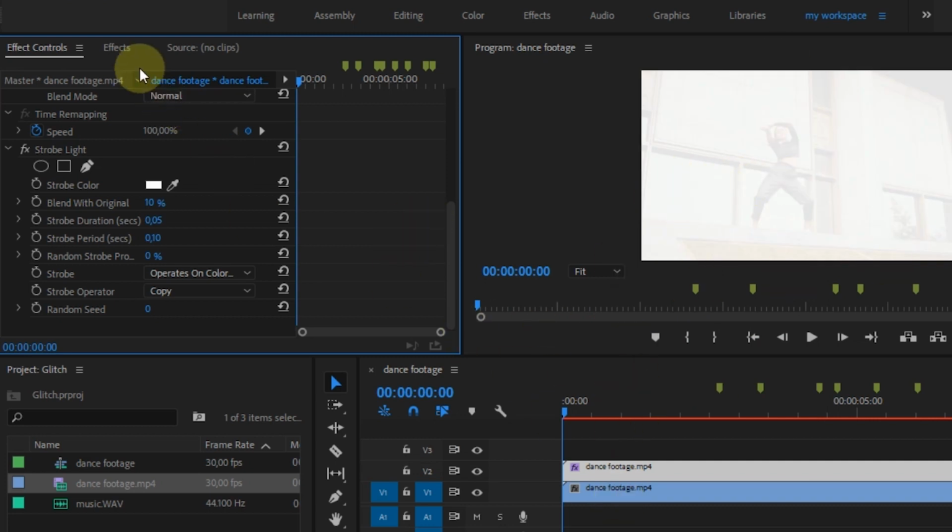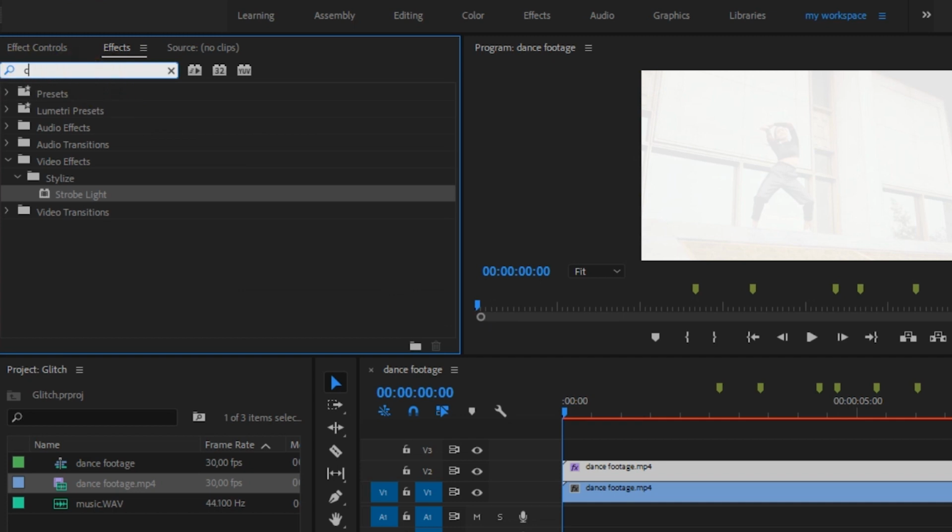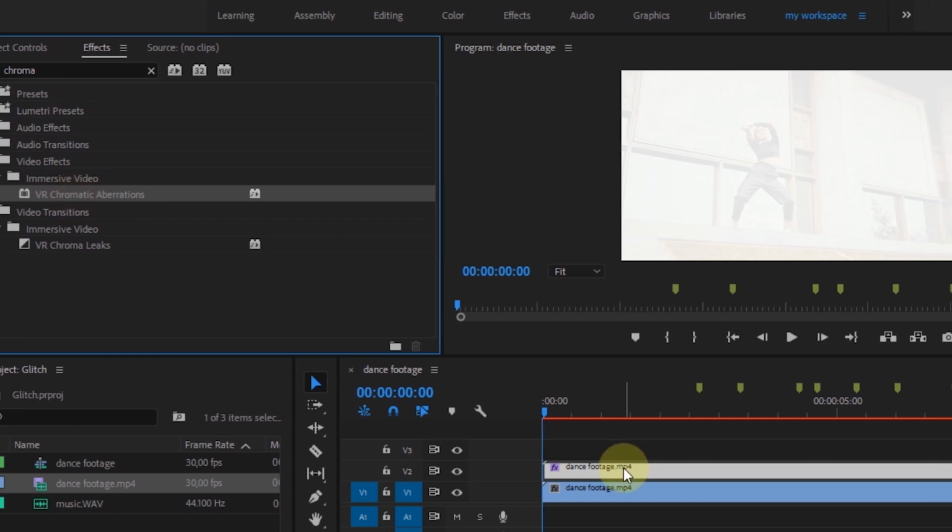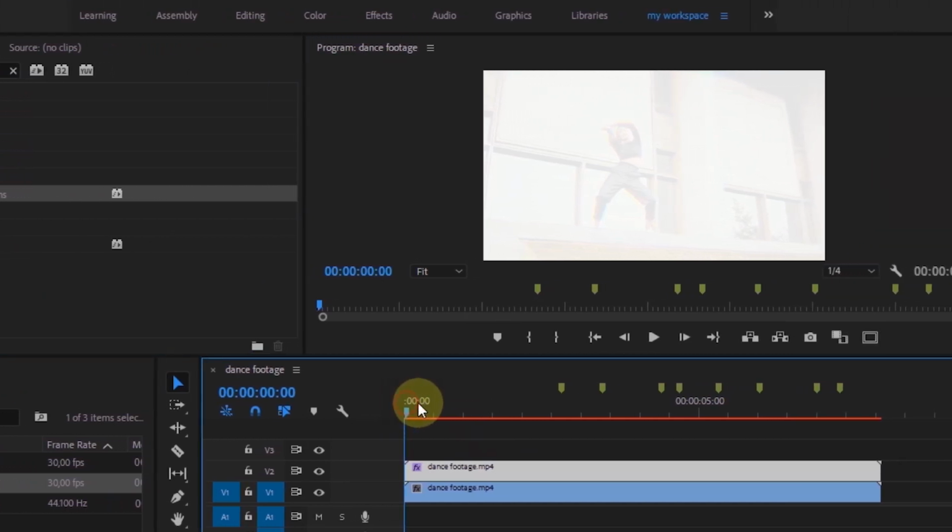To add a visible RGB effect, then add the VR Chromatic Aberrations effect. If you are having trouble adding this effect, you can watch the tutorial I have created to solve the problem.